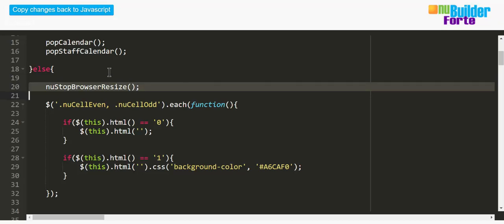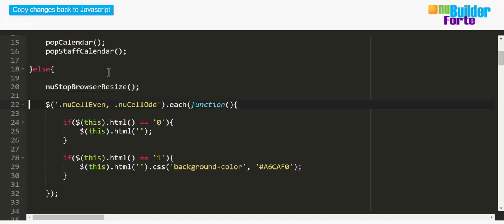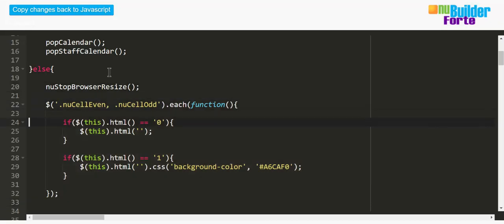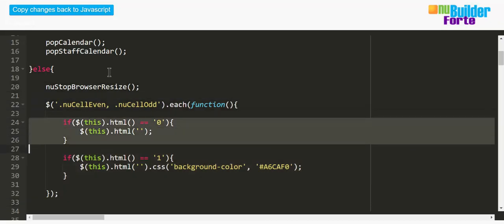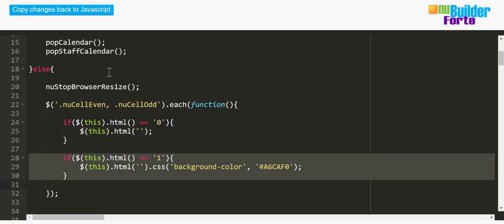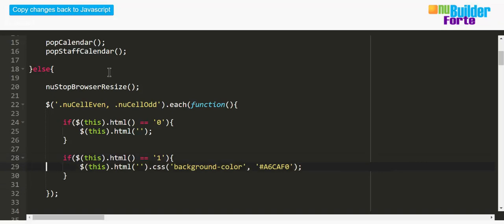Next of all, we're going to loop through all the cells that have a class of new cell even or new cell odd, and if they've got a 0, we're going to empty that, and if they've got a 1 in them, we're going to empty it, but we're going to change the background color. So it's all really quite simple.